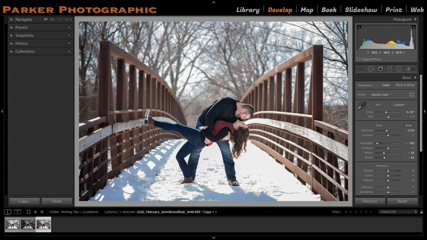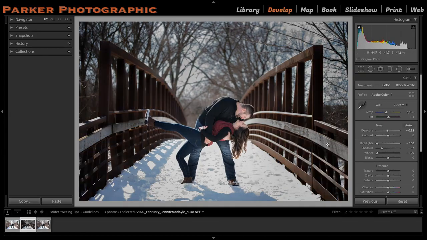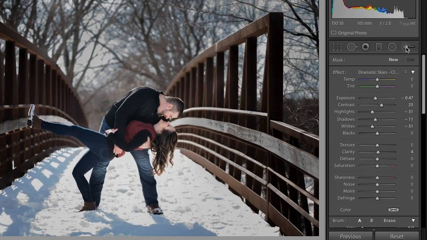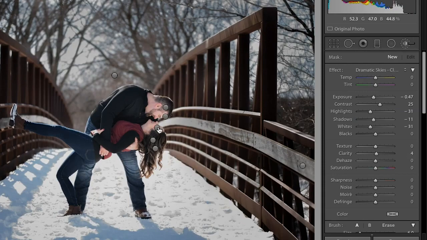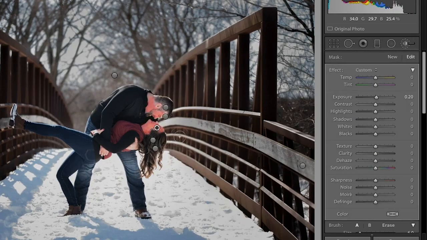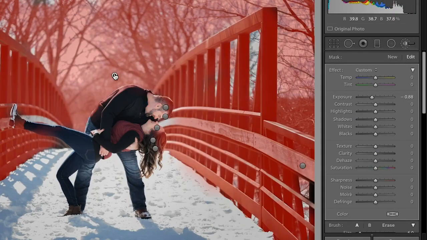So instead of sitting here watching me doing this in slow motion, basically, I'm gonna show you the different edits that I did because we can grab our adjustment tool here and then hover over each pin or select it to see the type of edits that were being applied. So let's start with the background.